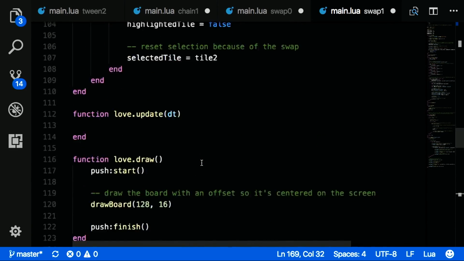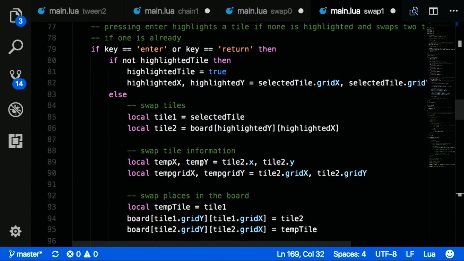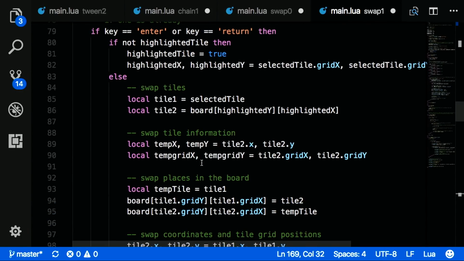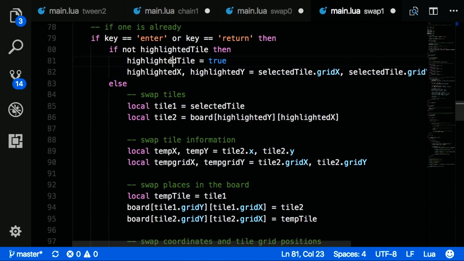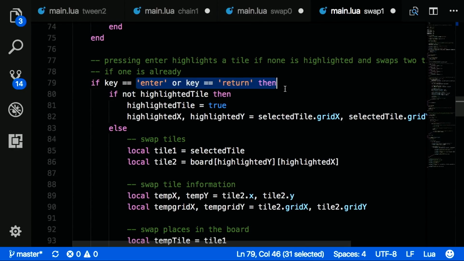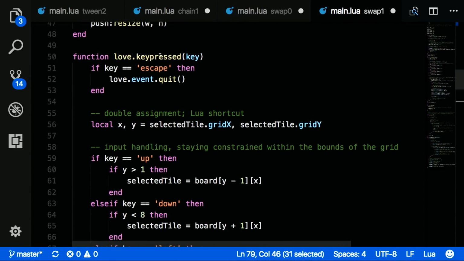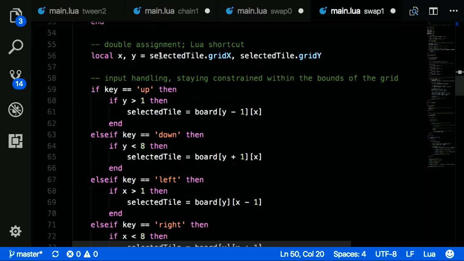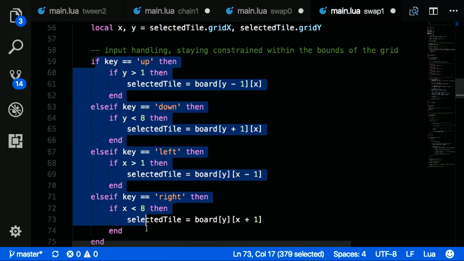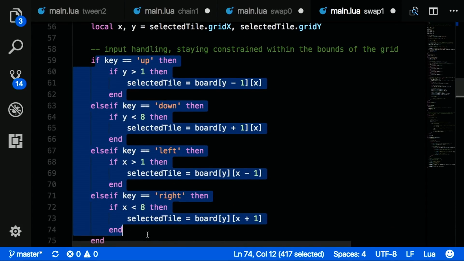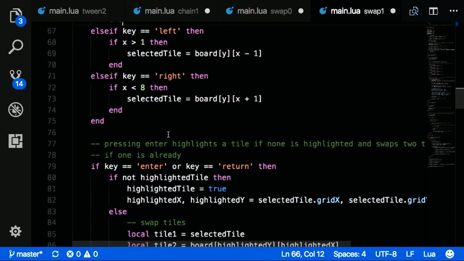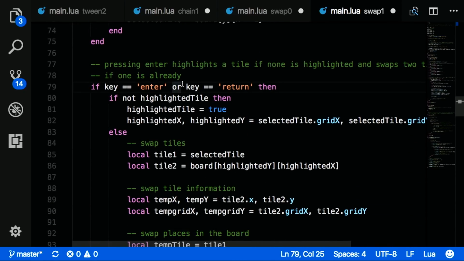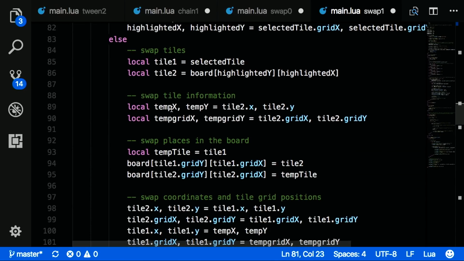Back up to the core of this, because we're running a little low on time, the core of this overall block of code is just the swap here. If there's no highlighted tile, so basically if we pressed enter or return, now we have all input handling in love.keyPressed. And by the way, this is input handling to change the X and Y of our selected tile. If we press enter and we don't have a highlighted tile, then we need to have a highlighted tile. Otherwise, we should swap them.